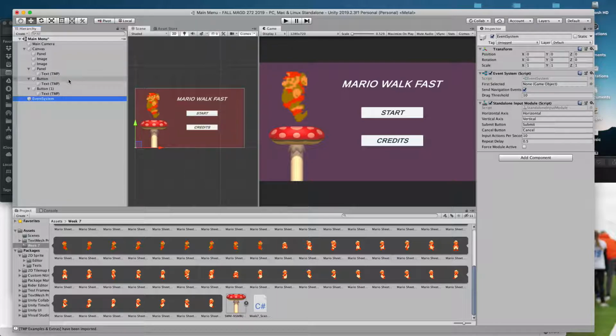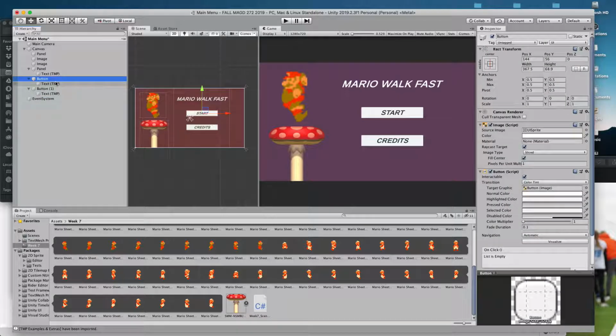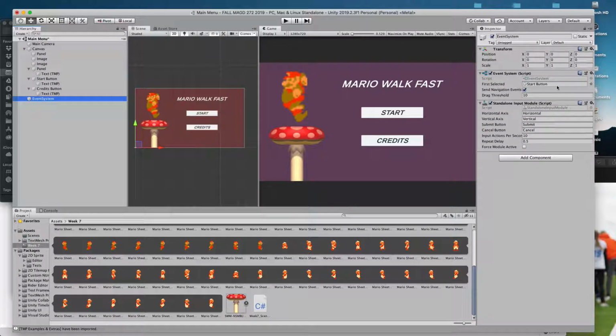In this case, maybe the start button should be the first selected option, and we're going to select that over. You notice that it's kind of confusing because that says button. Why don't we go over to our buttons and rename them so that it gives us some more information. This is going to be our start button, and this is going to be our credits button. Now when we go over to other objects, we can see which one these things are.